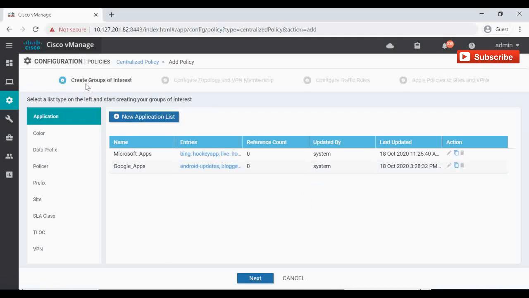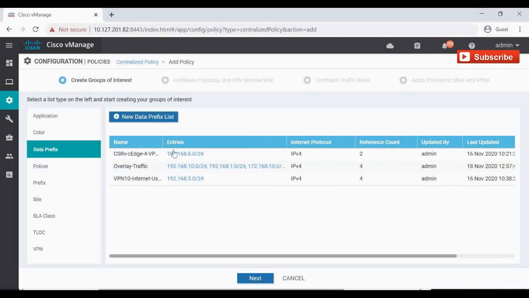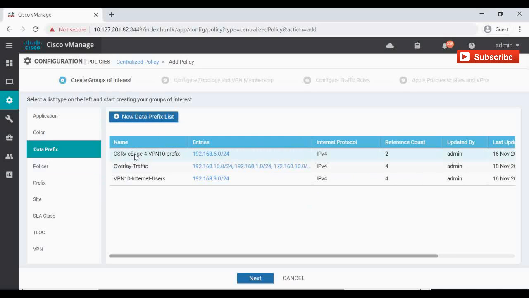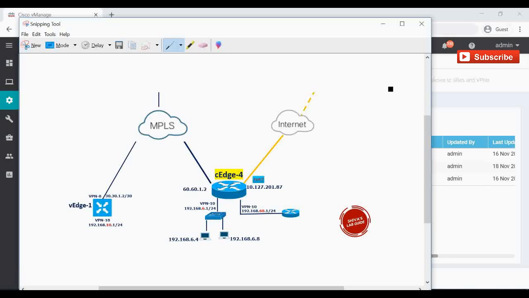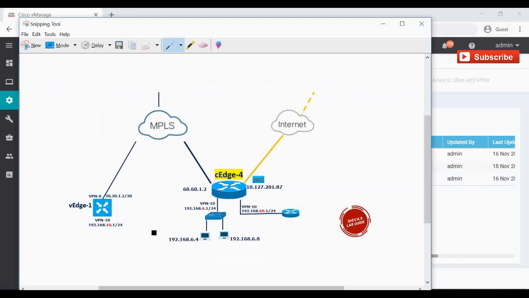The first step in creating a centralized data policy is to create the groups of interest. We have to create a data prefix. The first one you can see, I created a cEdge4 VPN 10 prefix, which is nothing but 192.168.6.0/24. You can see there are already other VPN 10 internet users. This is for vEdge devices. We need to keep a separate data prefix for your vEdges and cEdges.